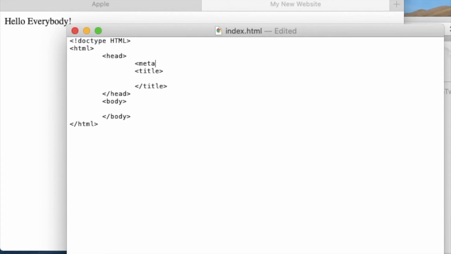So in the head, we're going to add a meta tag with an attribute to give it a little more information. This one's going to be charset equals UTF-8. Now the attribute name is charset, and the attribute value is UTF-8. That's the contents of the attribute. We'll use those a lot later. Those are very important here.